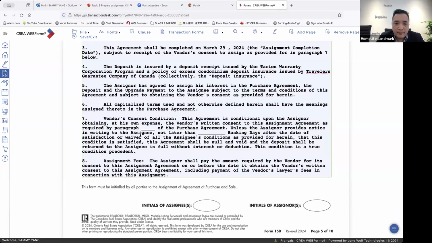Number 7, we have to check that this is a condition, the vendor's consent condition. Vendor's consent means the builder's consent. That means the developer's consent. It's the same thing. So we check the agreement of purchase and sale, which is conditioned upon the seller obtaining at his own expense the vendor's written consent. So the condition is the seller's condition. Once the offer is accepted, they need to obtain the builder's consent.